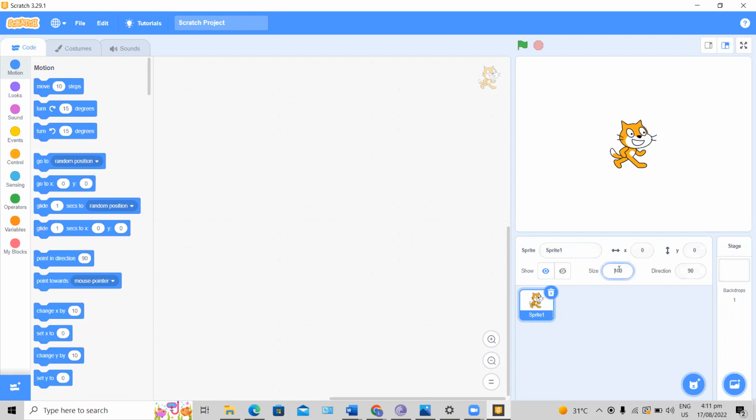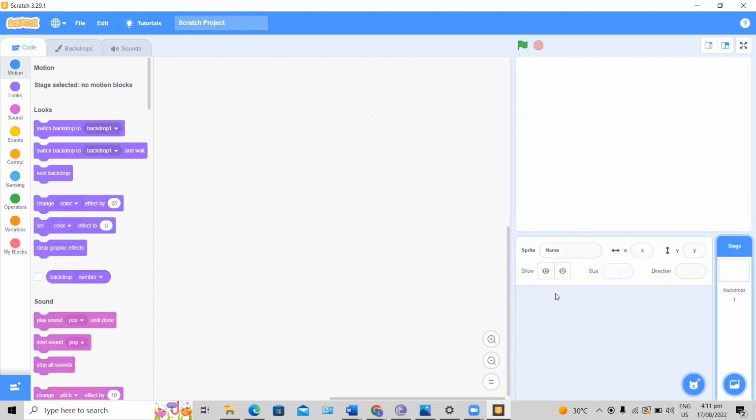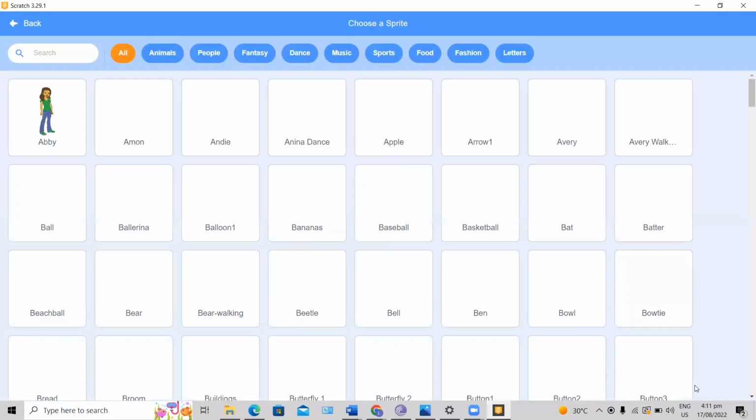You can increase the size of a sprite. Okay, let's increase it to 200 and let's see. You can also reduce the size of a sprite. Let me take it back to the previous one. By default, it was 100. You can also delete the sprites. If you want to add a new sprite, you go to the sprite library, click on it, and you choose any sprite of your choice.